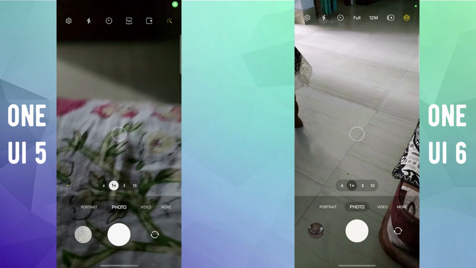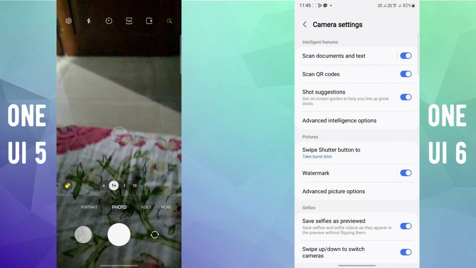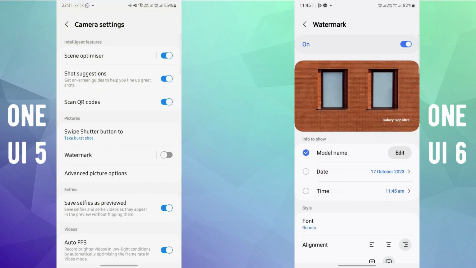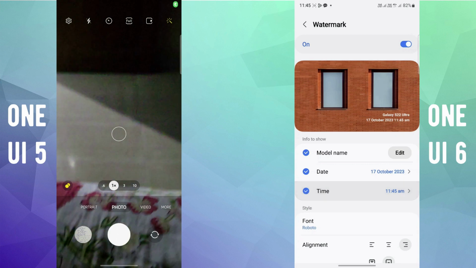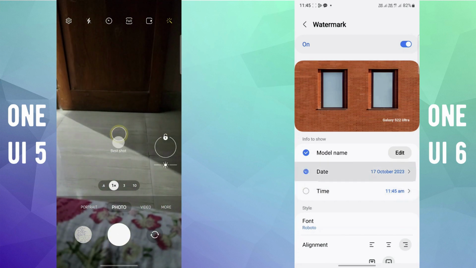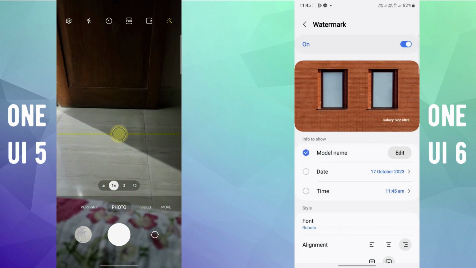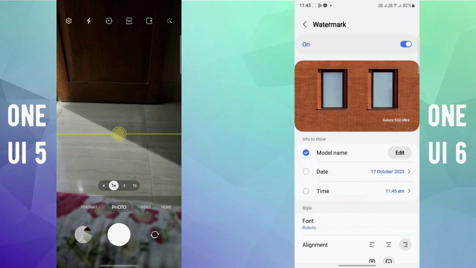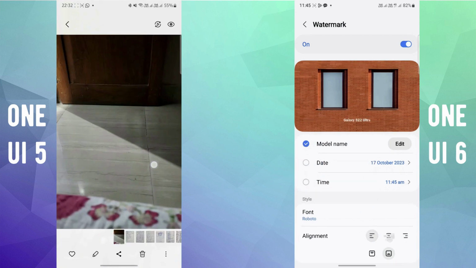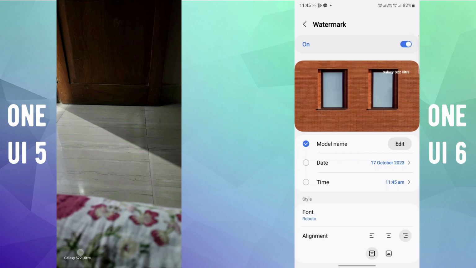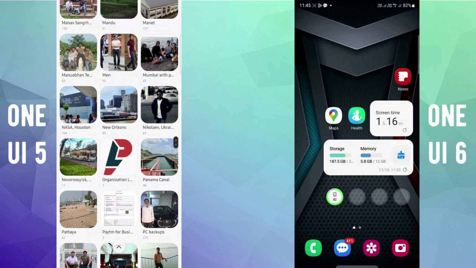Heading on to the camera app, the watermark feature is turned on. Now you have the luxury of choosing the information you want to display in the watermark, like model, date and time. So you can select whatever information you want to show. Also, you can further decide where it appears as well, including the alignment, either on top or at the bottom.